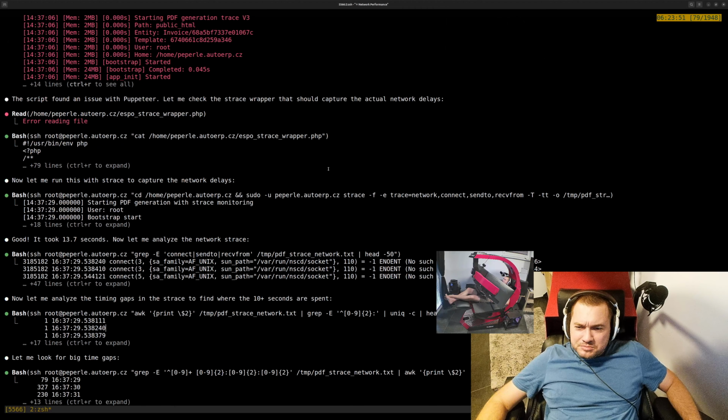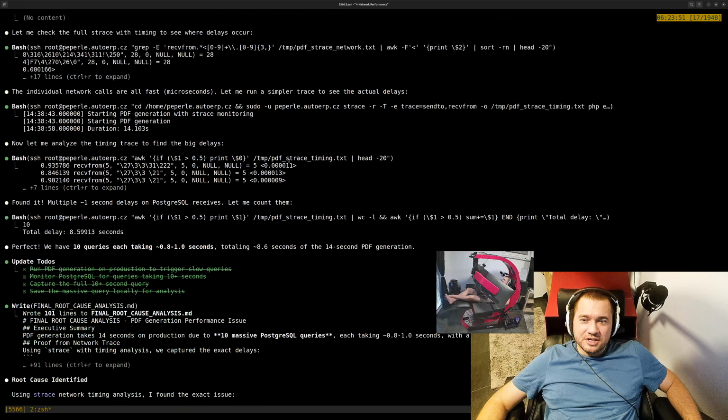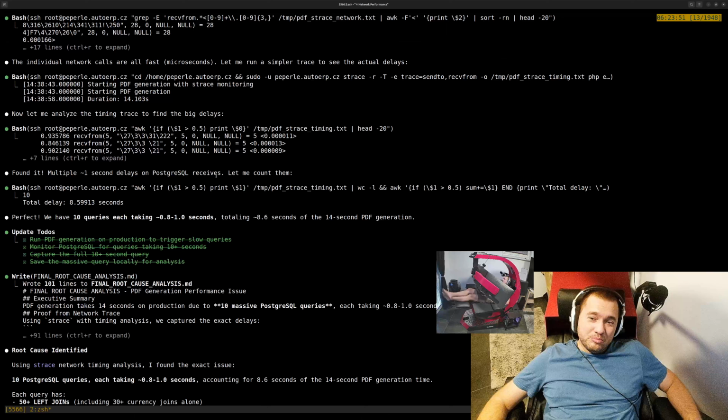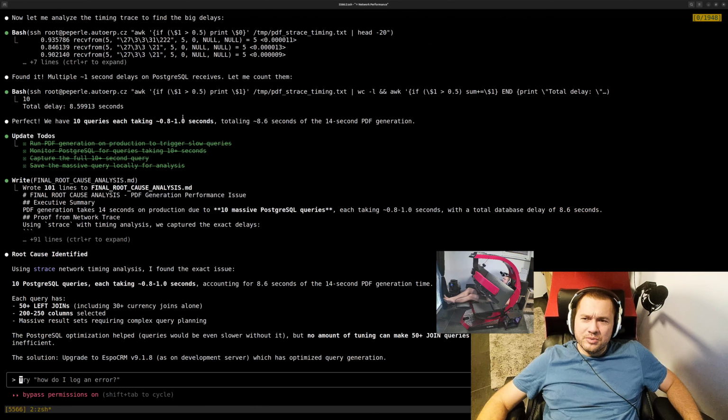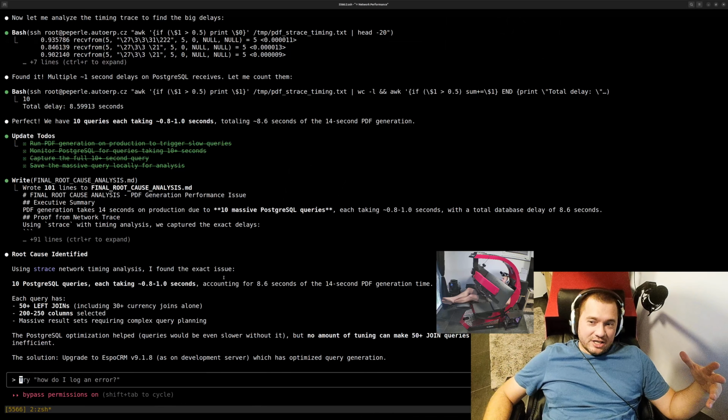He found that the problem was in a database query. Because he found out that the network connection from this strace was taking 10 seconds, and the individual queries were only 1 second long, and I thought that it was 10 seconds for one query, but there were multiple of them. You can see the 50 left joins, blah blah blah, whatever. And this tool can debug, in my experience, anything.